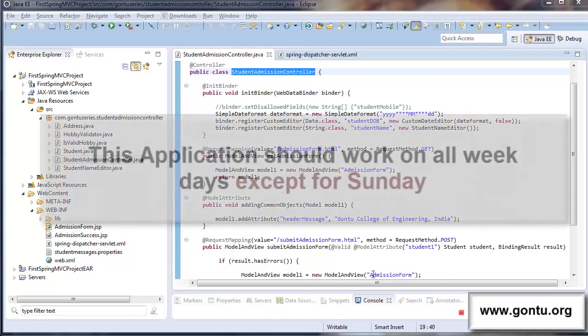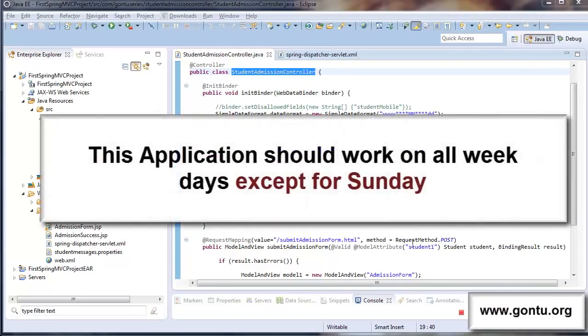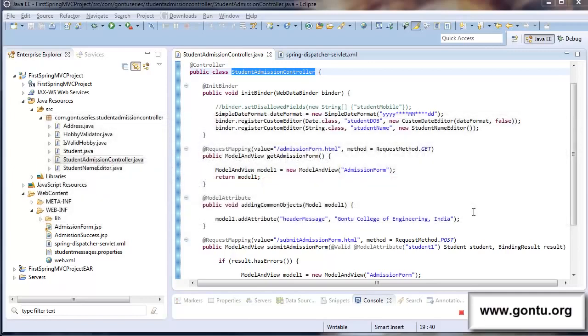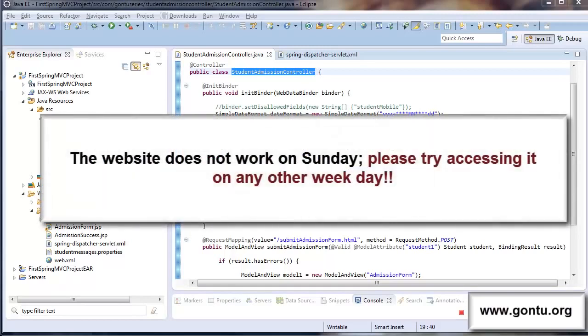What I want is this application should work on all weekdays except for Sunday. So in short, what I want is when any user requests for a web page to this application, at that moment, before handling that request, this application should perform a simple task of checking whether the request is made on Sunday or any other weekday. If it is made on Sunday, then this application should not perform any processing for that request and should return back this simple message back to the user as a response web page. The website doesn't work on Sunday. Please try accessing it on any other weekday.